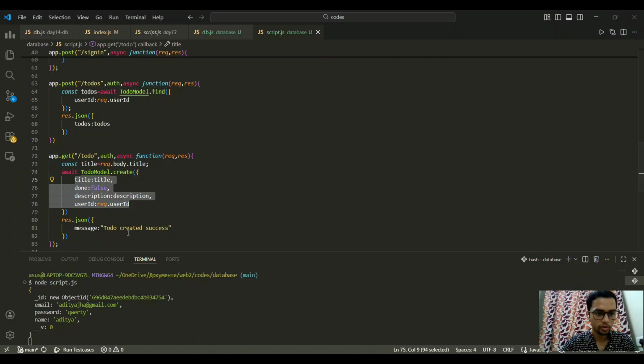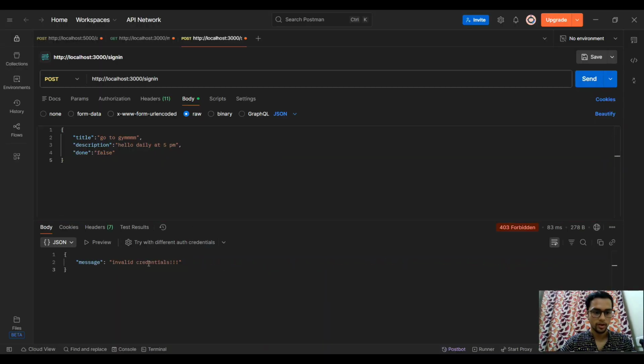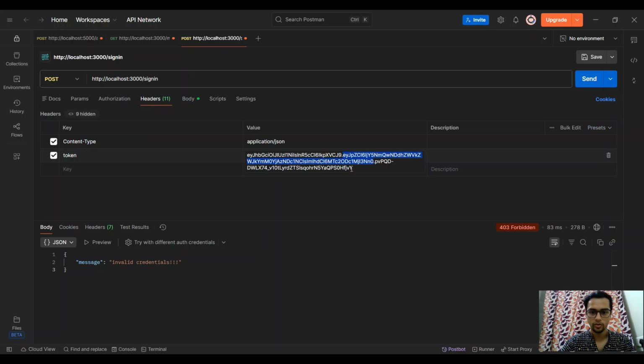So this is correct. And yeah, good to go. Invalid credentials. Okay. Invalid credentials. Fine. Invalid credentials.